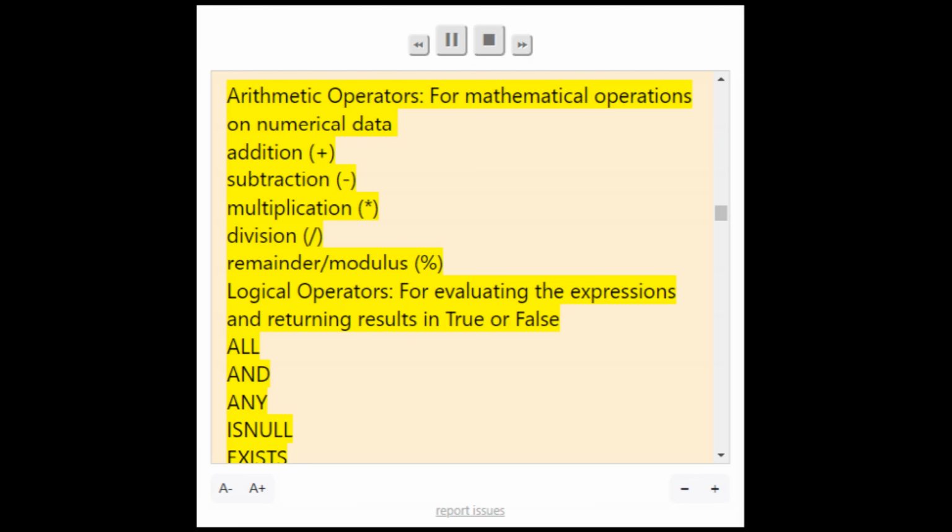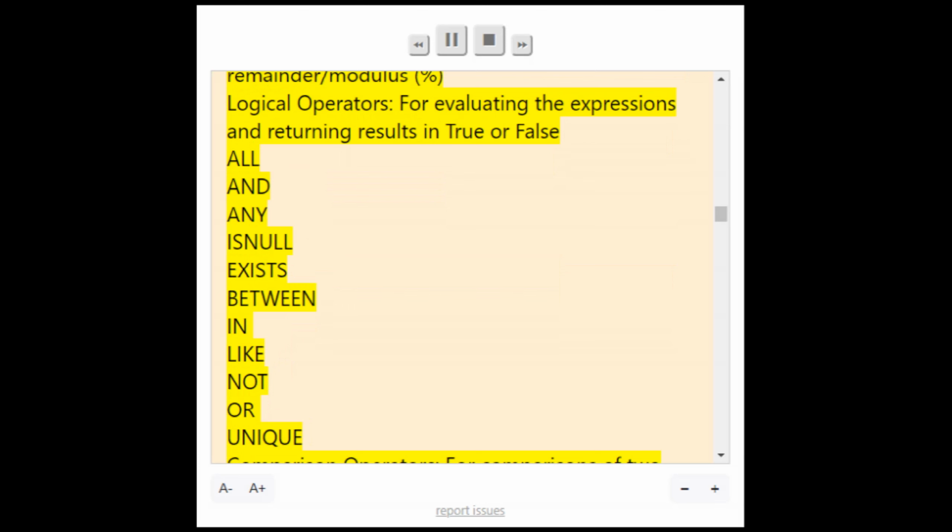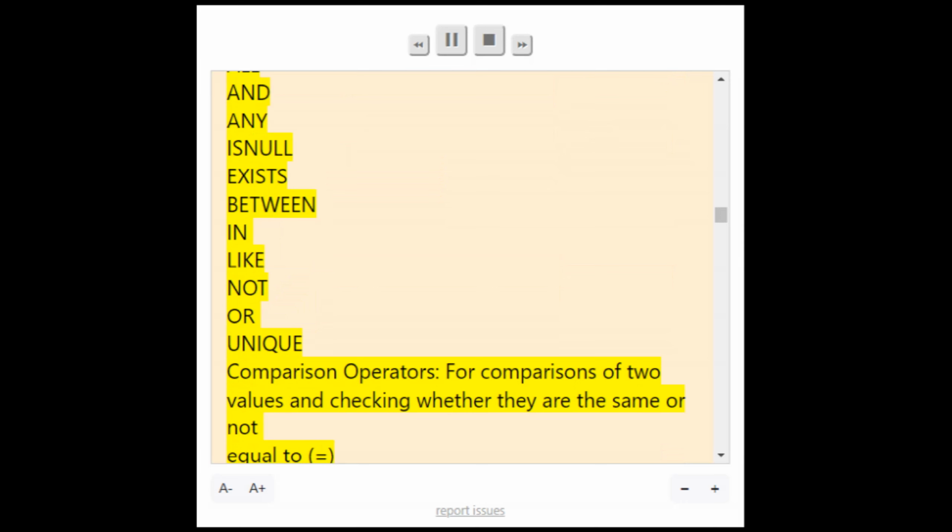Logical operators, for evaluating the expressions and returning results in true or false. All. And. Any. Is null. Exists. Between. In. Like. Not. Or. Unique.